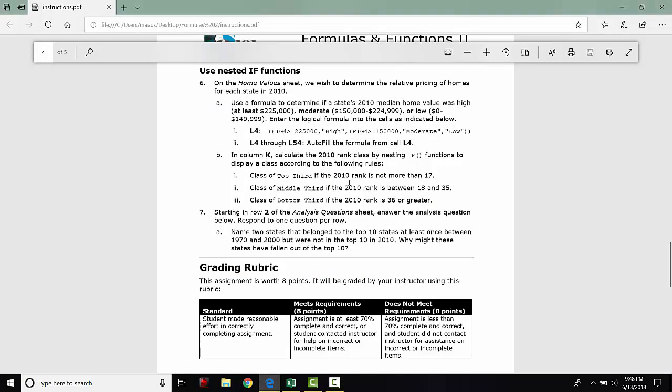And what that looks like is right here in the instructions in part 6a. So we have this outer if statement, and here's our expression that we're going to test first. So if cell G4 is greater than or equal to 225,000, great, that's true. That statement's true. It's going to return high as the result in that cell that we're going to be putting this function in.